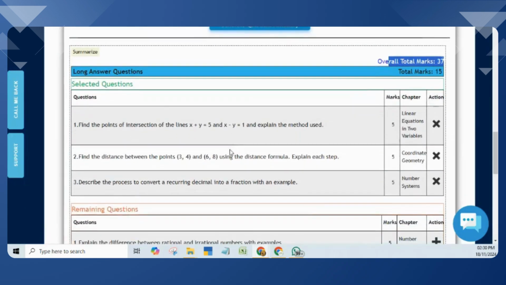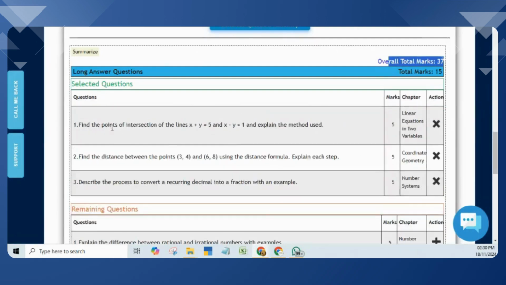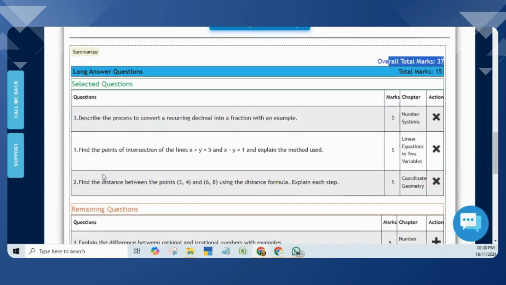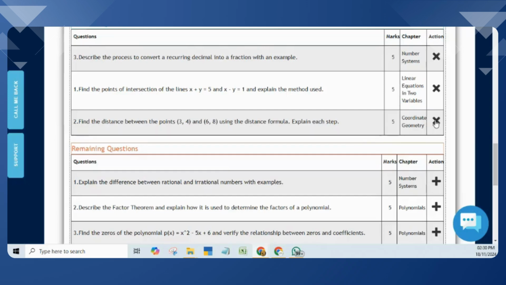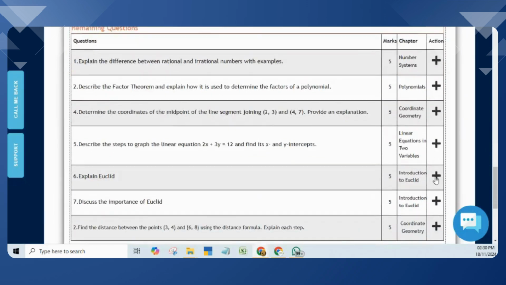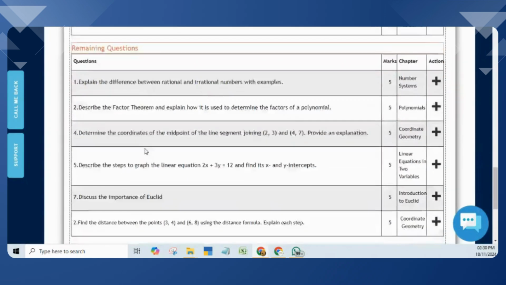Now I can see this is the selected question. Okay, find the points of intersection and all this. So this is five marks, and this shows which chapter the question is from. So if I want to move it up and down, I can move it up and down here, or if I want to remove any of the questions, I can remove it from here, or if I want to add any question, I can just click on plus here. So these are the remaining questions. At the bottom, I can see the other remaining questions.